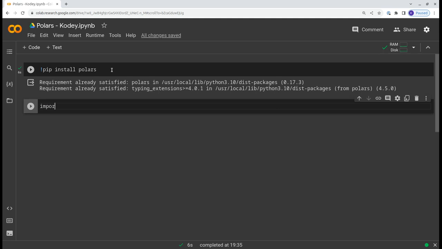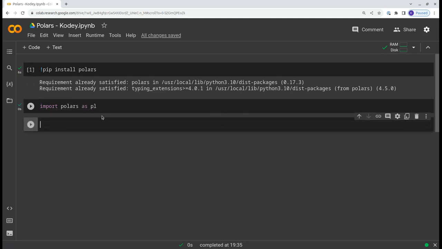We then need to import polars into our notebook so that we can start using polars and the polars functionality. Now, we usually shorten that to pl. So we'll say import polars as pl. And that means going forwards, I can just refer to the library as pl rather than typing the entire polars word, which is really a laziness thing, to be honest, but it's the standard way of doing things.